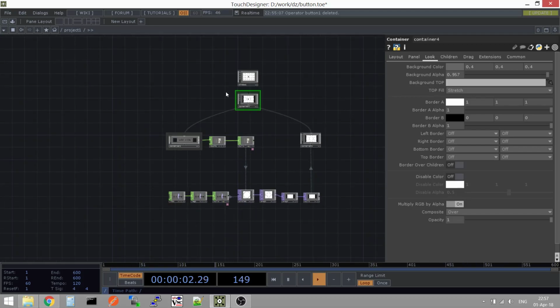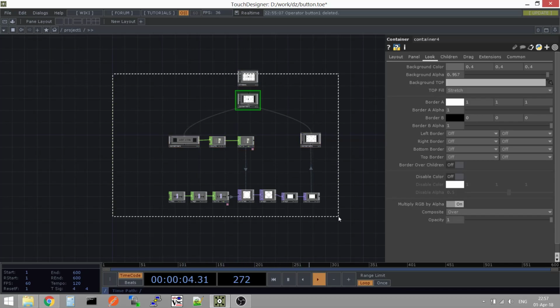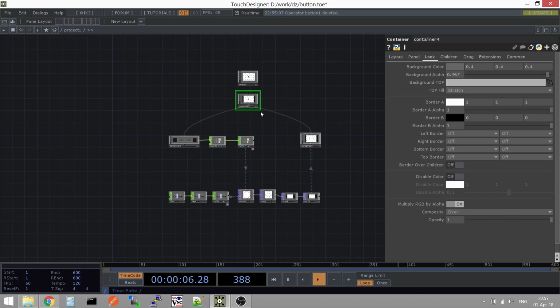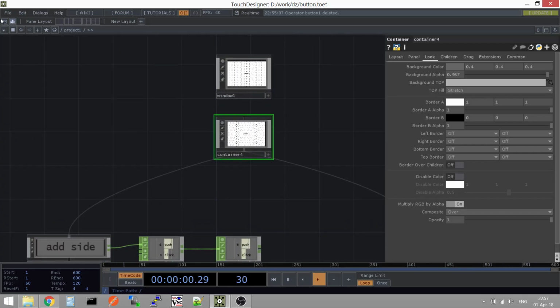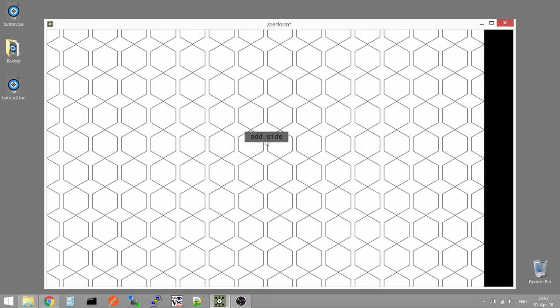Looking at this patch, you can see we got rid of some extra stuff that we didn't need, and we have a clear hierarchy now, so we can tell just by looking what is going on here. And that's it. Let's go to perform mode and enjoy.